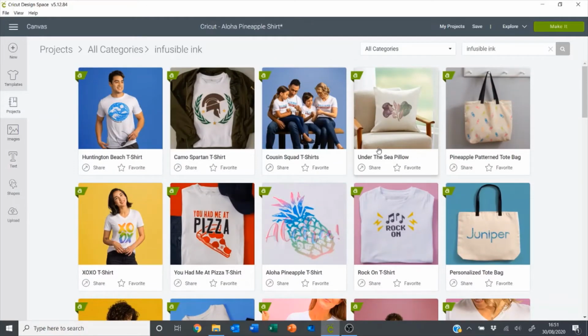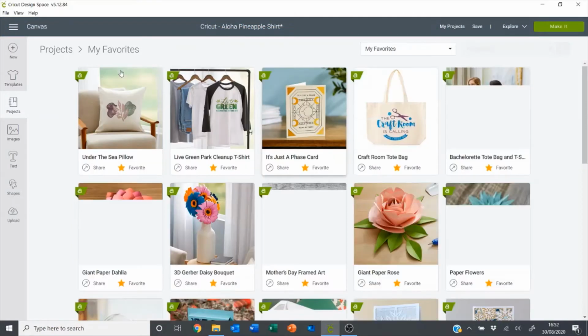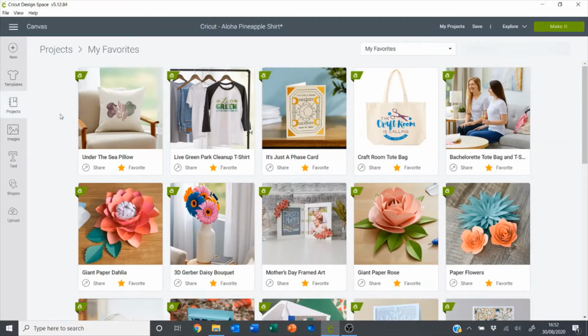If I find a project which I like the look of but I'm not quite ready to make, I can click on this little star here and it will send it to my favourites. On the drop down menu you can see at the top you have My Projects, and then underneath you have My Favourites. This is where you will find all of the projects which you are saving for later.